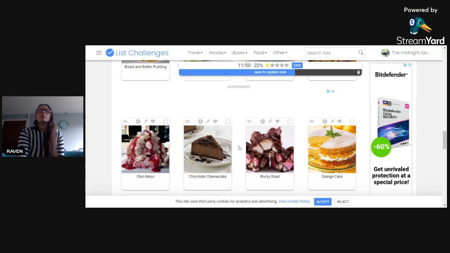Chocolate cheesecake. I'm not a fan of cheesecake in general. The only thing I really like is that crumbly biscuit base.